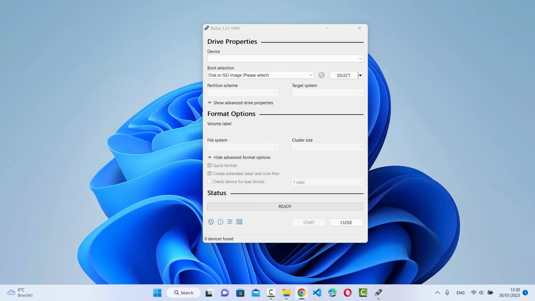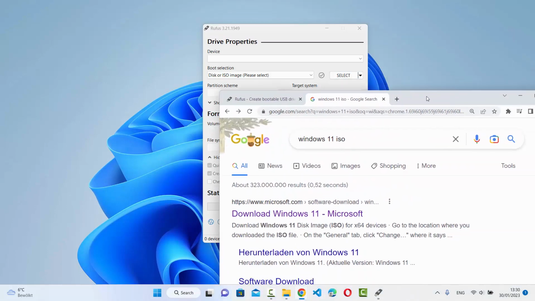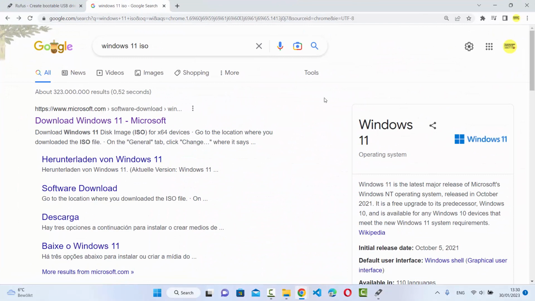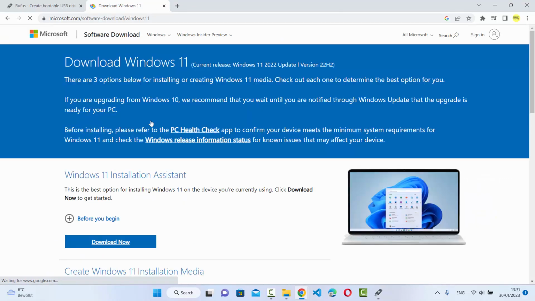For that you need a Windows 11 ISO file. For downloading the ISO file for Windows 11, you can just search for Windows 11 ISO, and Microsoft allows you to download the Windows 11 ISO file from its official website. Just search for Windows 11 ISO and the first link which will appear here will be from microsoft.com/software-download/windows. So just click on this link.